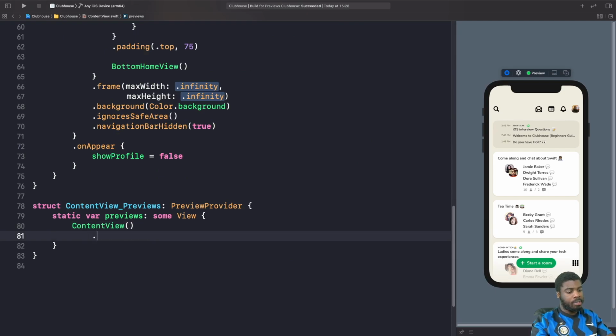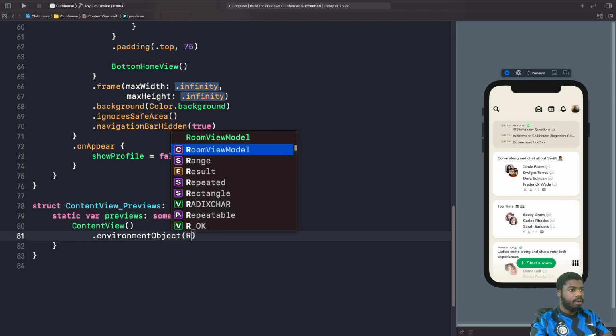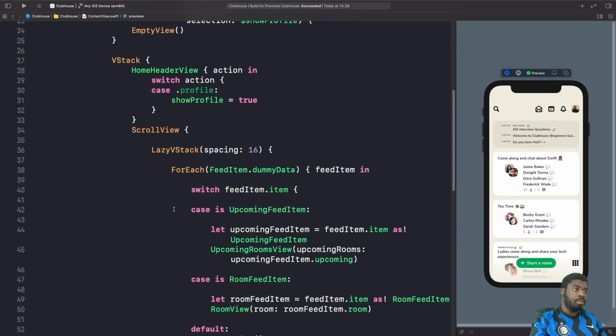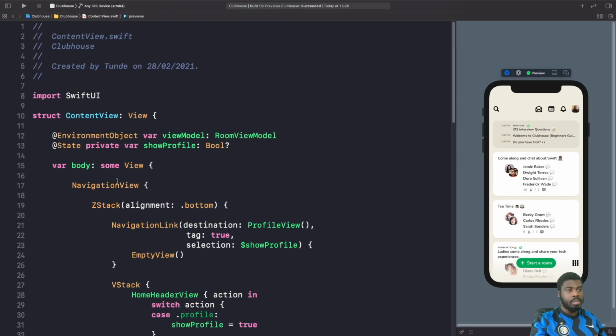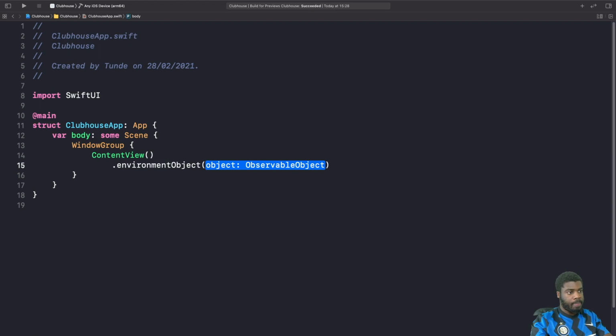So underneath the content view, we're just going to say environment object. And then this will inject our room view model into the environment. So now this state, our observable object, our room view model, is available within our content view. And what we also want to do is at the root of our app, so in the clubhouse.app file, we also want to set the environment object here. So we just want to do that here as well.